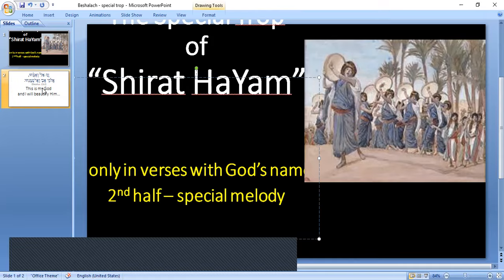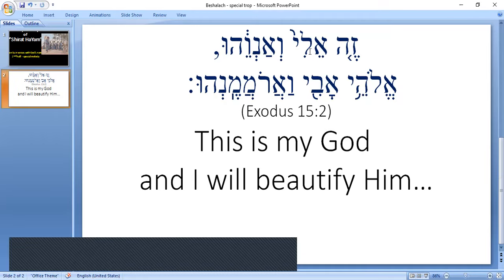Now, why is that? There's a remez in the Shirat HaYam itself. One of the first verses is Ze Eli ve'anvehu, Elohei avi va'aromemenu. This is my God, and I will beautify him. So you can see there is a nice drush here that the Masoretes developed, that whenever there's God's name, we want to make that verse beautiful. We want to beautify the verse, so we have a special melody for the verses that contain God's name.